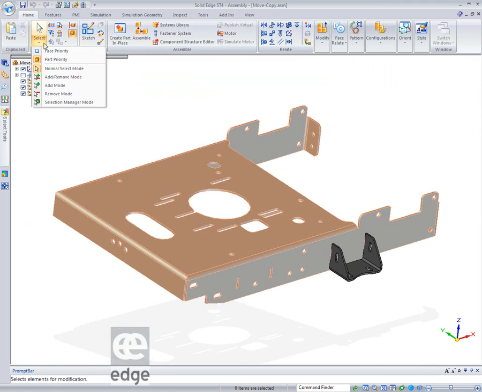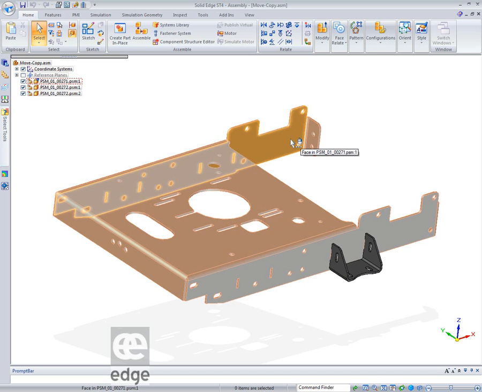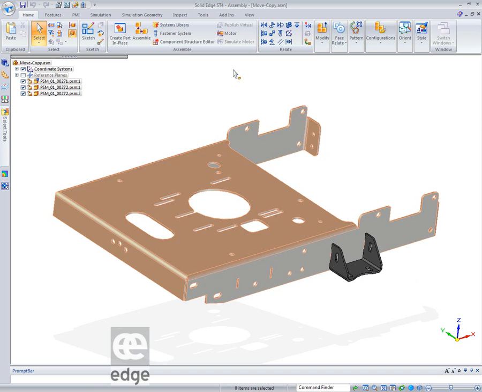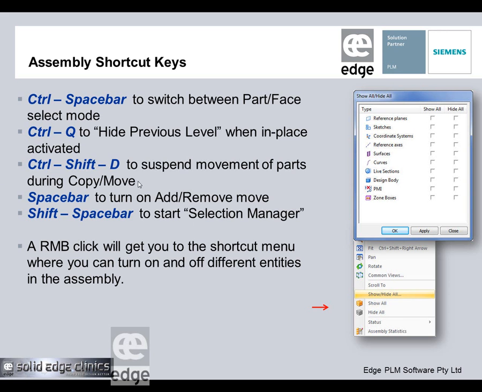If we look at our select, I've got face priority and part priority. Right now I'm in part priority because if you look at the cursor, it's got a little gold icon next to it. If I press control spacebar, you'll see it goes white. It's in the face select, so I can select a face. Control spacebar again, it's in the part select, so we'll select a part. Pretty simple, but something that's quite worthwhile.